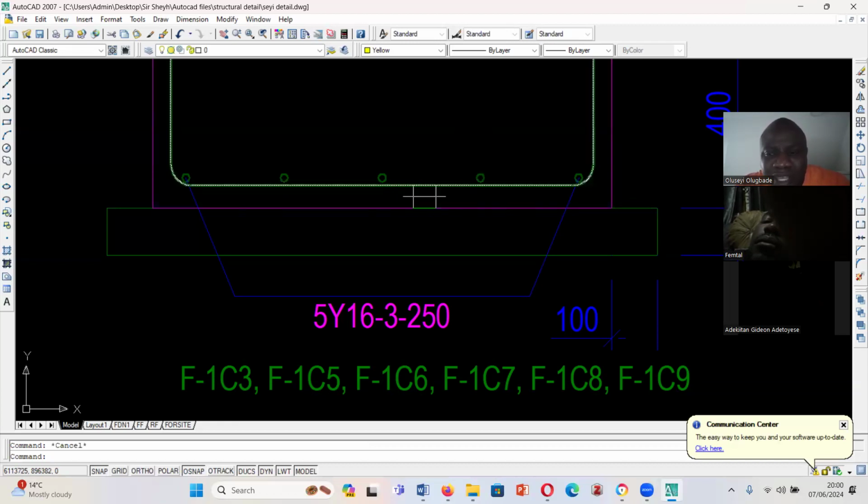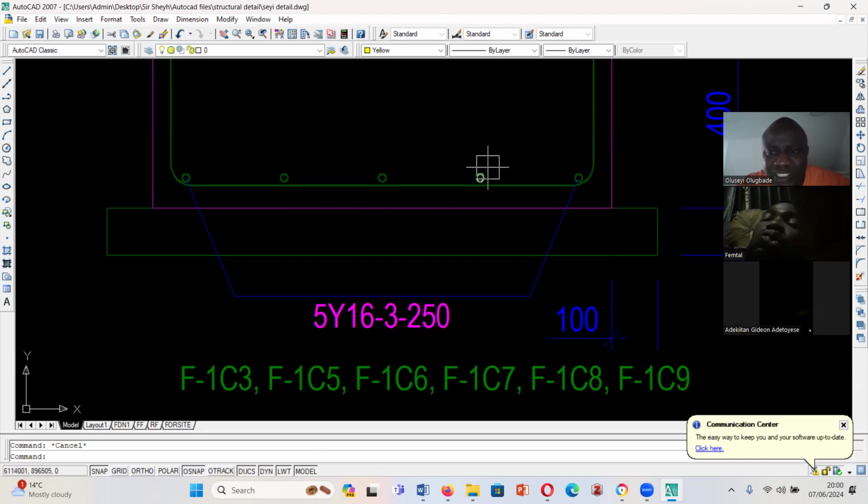When this one is BB, remember I said some people refer to it as BB instead of B1, then this will now be your BT, which is your bottom top. BB, bottom bottom. BT, bottom top.